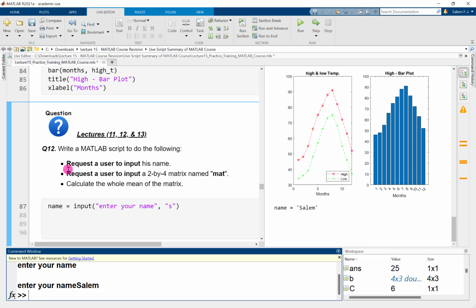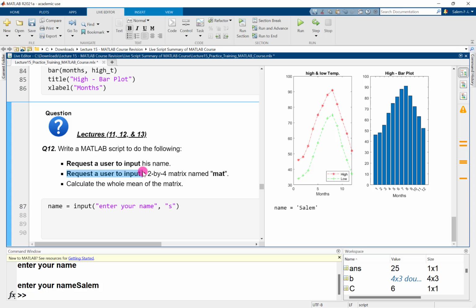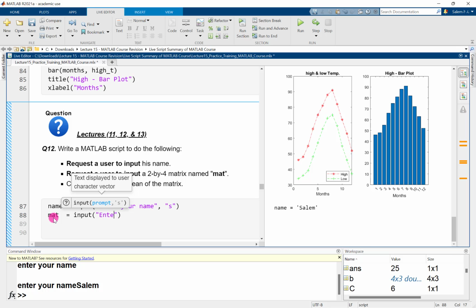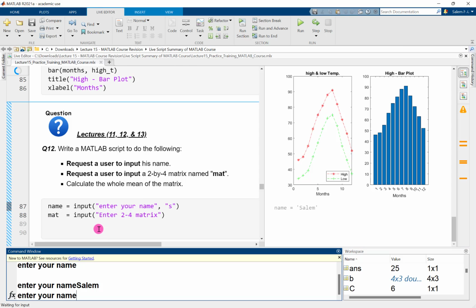Okay, second thing. Request a user to input a 4 or 2 by 4 matrix named Matt. This is just a matrix. So request a user, the Matt equal, I will write here, equal input, and give a message. For example, enter a 2 by 4 matrix, something like that. If I run again, I have to enter my name and the matrix. My name I can write again Salim. And the matrix, enter 2 by 4 matrix. Any matrix is okay. Any 2 by 4.